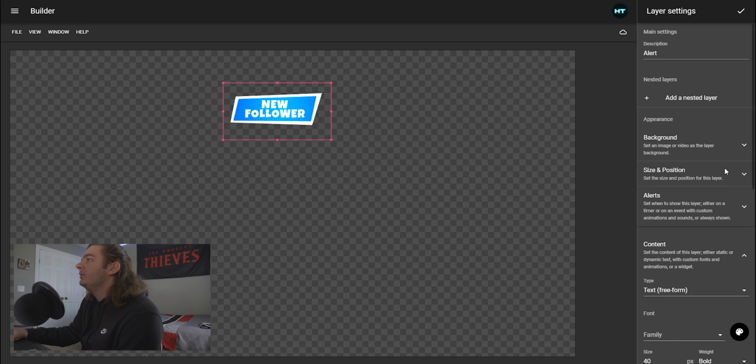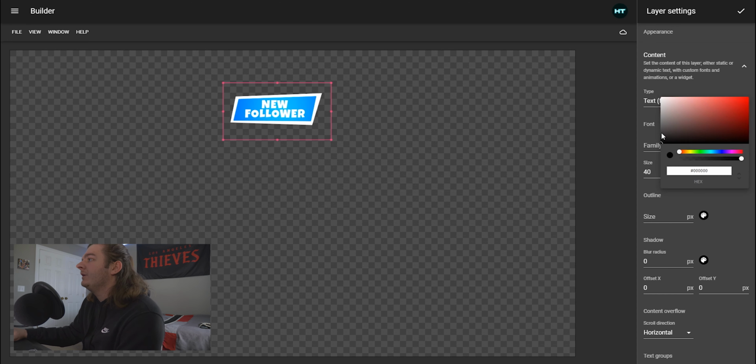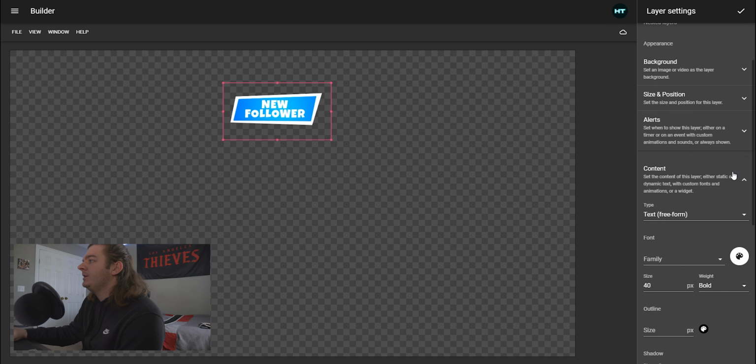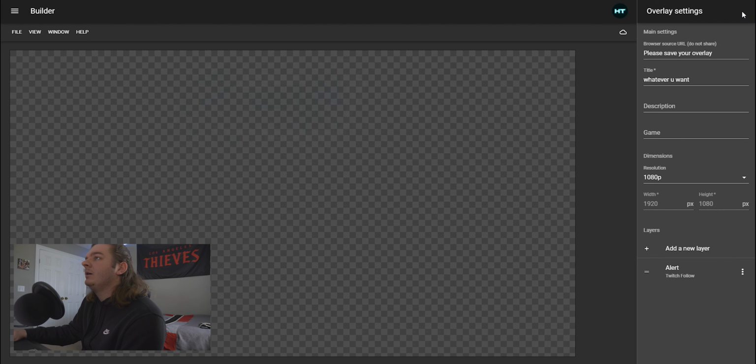I just realized the text is still black. If you like that, that's fine. I'm going to click on this little color thing here and change it to white, kind of to match the overlay. Could also try and match this blue here, but I'll just stick to white. And now that should be good. And you can click the check mark at the top right and it'll go away because we're back on our main screen and we can add new layers.